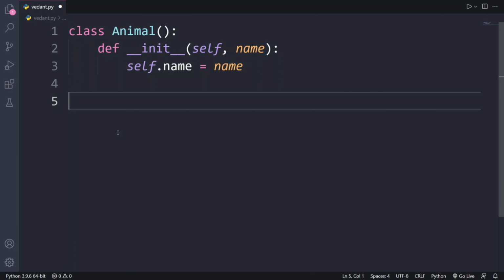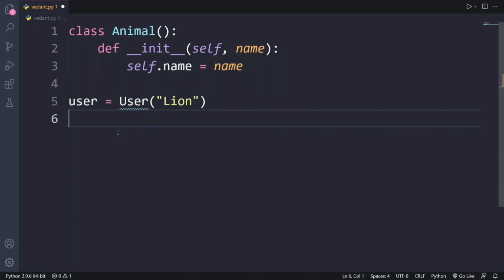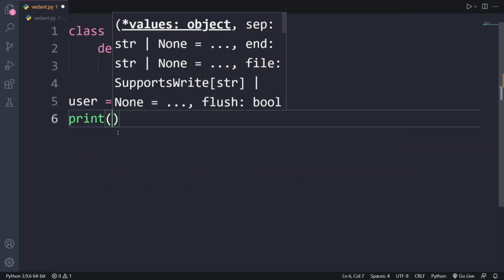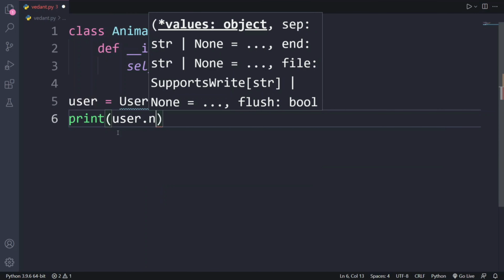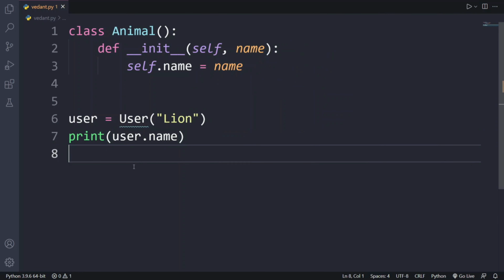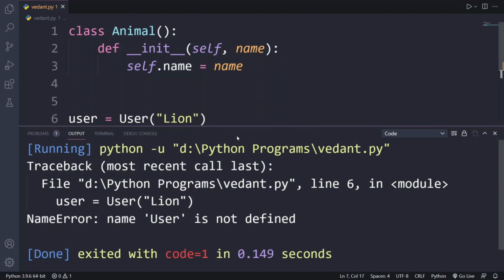Now let us create an object of this class. Let me create user equals user, and here let me pass, let's say, lion. Now let us print user dot name. We can access these properties using this dot operator. We can access user dot name, and if we have different methods, we can access those as well. Let me just print this first. Okay, user is not defined. Sorry, we have the Animal class.